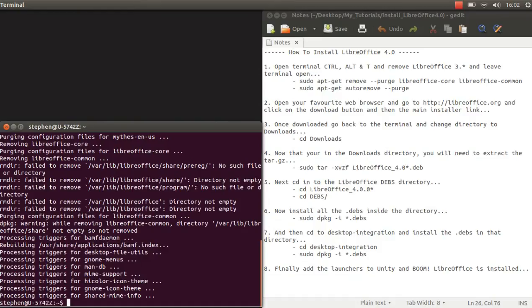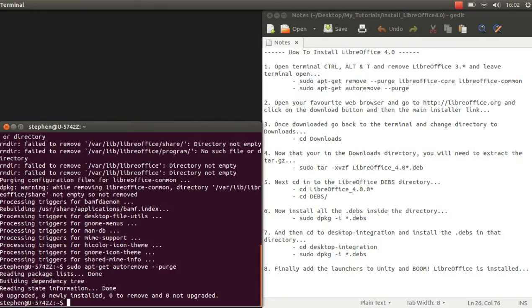Right, now we just need to do a sudo apt-get autoremove command with the purge variable, and that will just make sure there's nothing existent in the autoremove that's to do with LibreOffice.